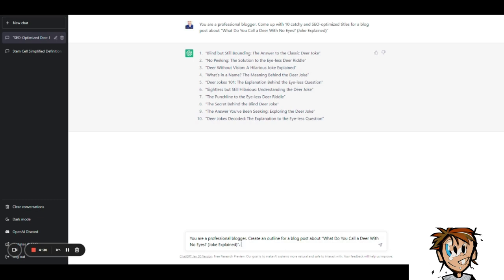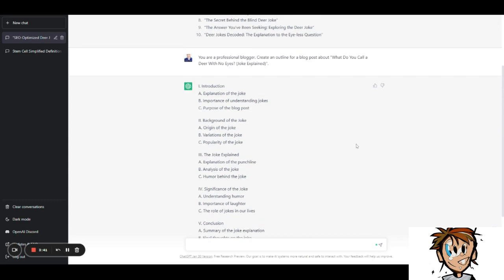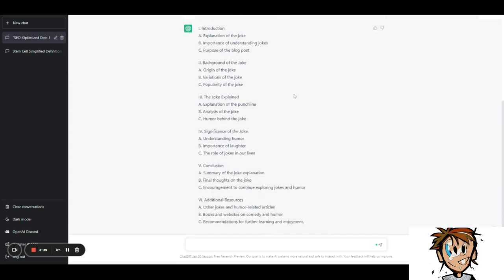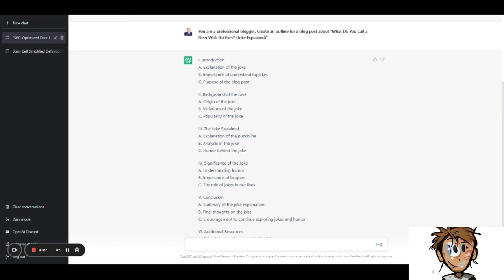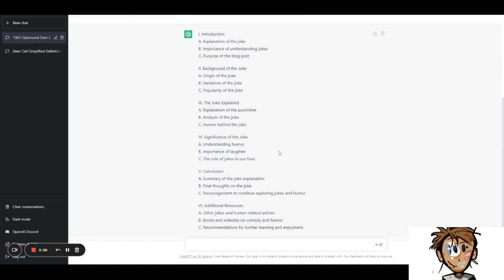I want to give it a little bit more information about this outline. As you can see, ChatGPT gave me a very long outline. I don't want to use every single one of these sections. I think that would be overkill, and probably you don't need that much, but it's going to give you all the information and more that you need.